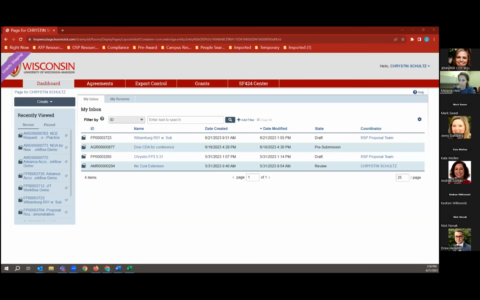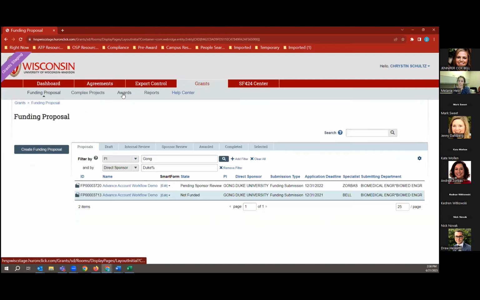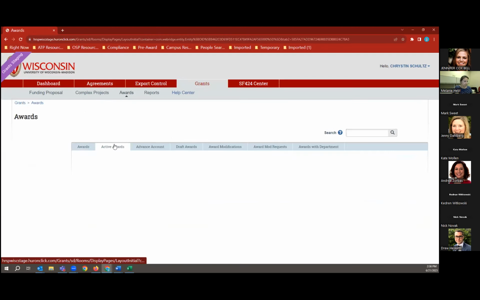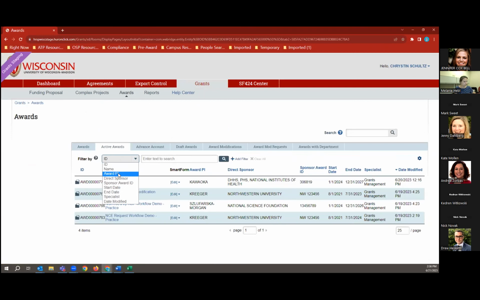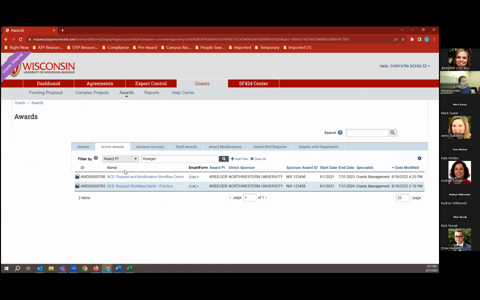Okay. So I'm back in my dashboard and the award that I need a no cost extension for is not here because it's not currently in a state that requires definitive action. So it's in a kind of resting state of the grant being active and nothing needs to be done right now. So I need to search for the award in the active award space. And again, I'm going to search by PI. It is Pamela here. So this is the one I want.